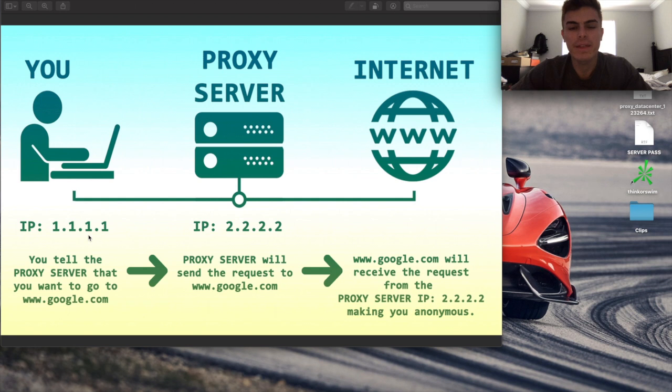So the easiest way to think about what a proxy does is it's basically just a middleman between your computer and your network and the website that you're trying to run on. For this example, let's just say that we're using Supreme. It says Google, we'll just change that to Supreme. So a proxy is basically the middleman between our computer and Supreme's website.